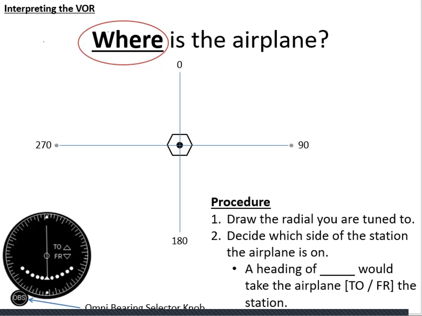It also doesn't tell you anything about which way the airplane is pointed or which way it's heading. It just tells you at that instant in time, where is the airplane? Which is super useful navigation instrument information. Now, the basic procedure here, right?